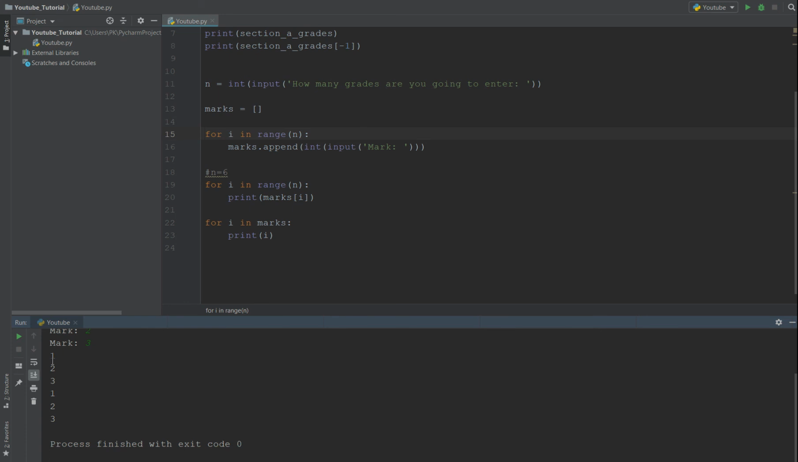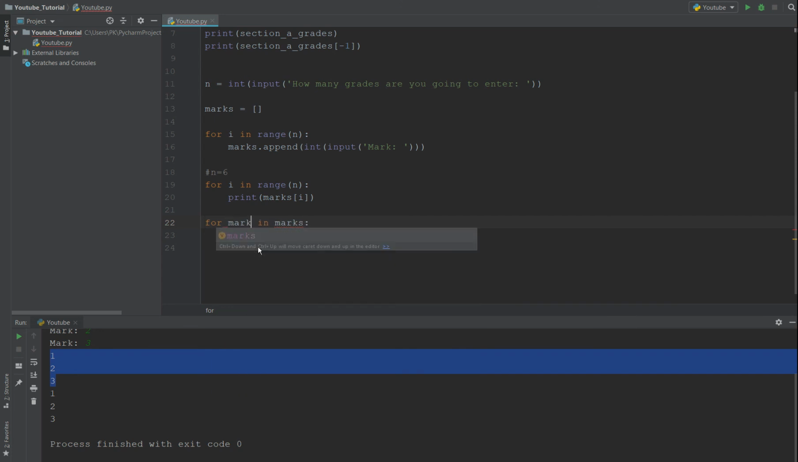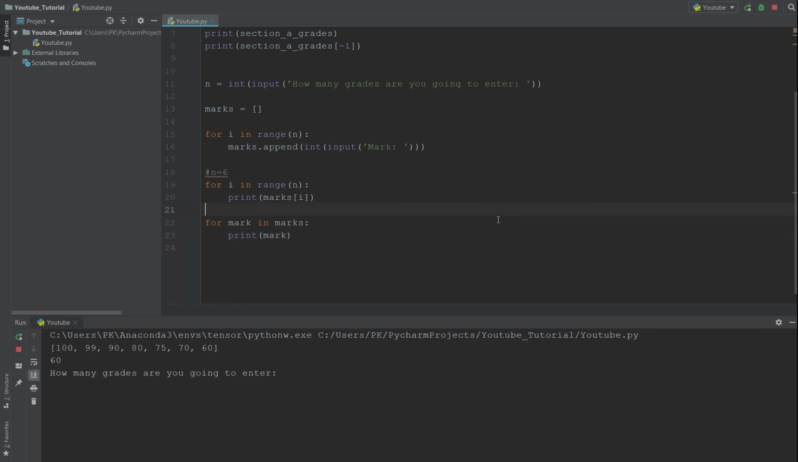And you could see I printed out 1, 2, 3 for this loop and 1, 2, 3 for this. To make this code a little bit more readable, instead of using I, you could do mark. And this makes a lot more sense, especially because Python's supposed to be a readable language. So I'm doing for mark in marks. So for a mark in the set of marks, it will print it out like this.